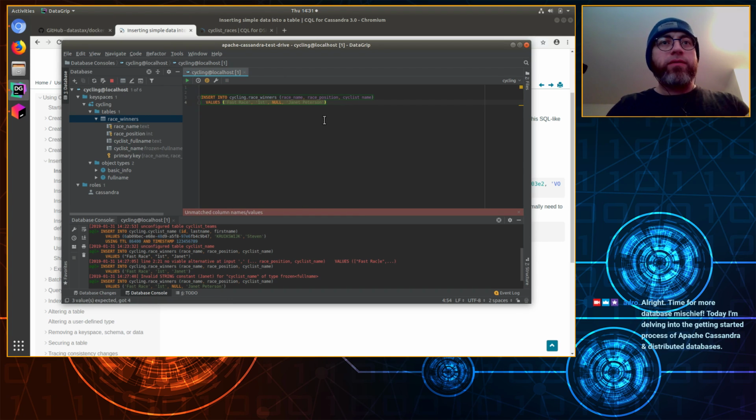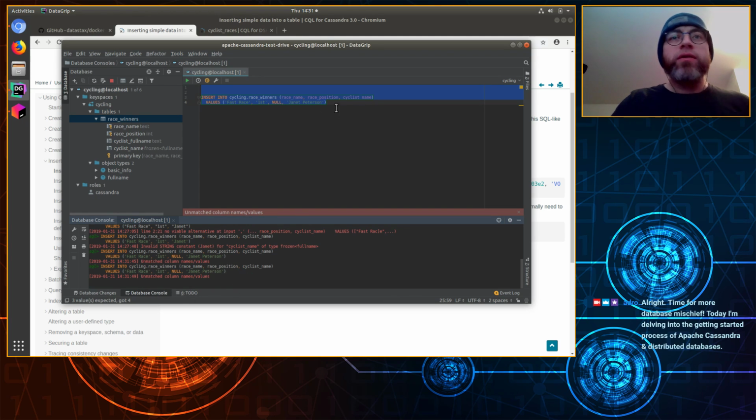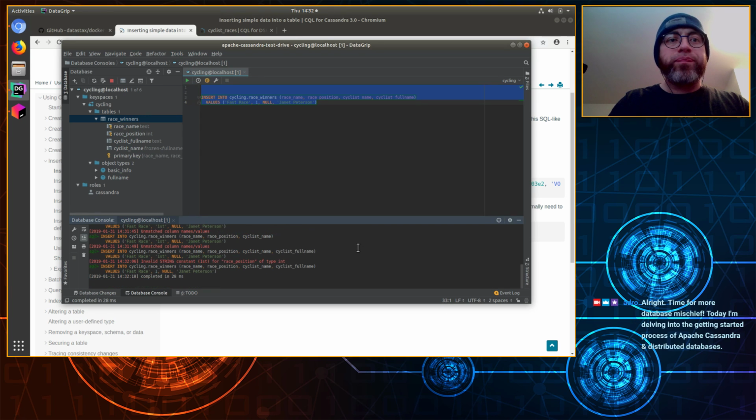Oh, so it's selected off. Ain't gonna do anything. Oh, whoops, didn't update this. This name and then cyclist full name. Let's try it again. There we go. Invalid string constant first for raised position of type int. Oh, derp. And done. There we go.